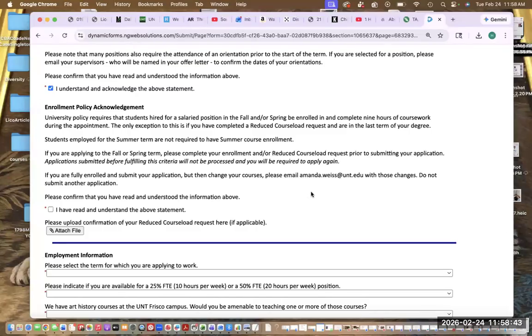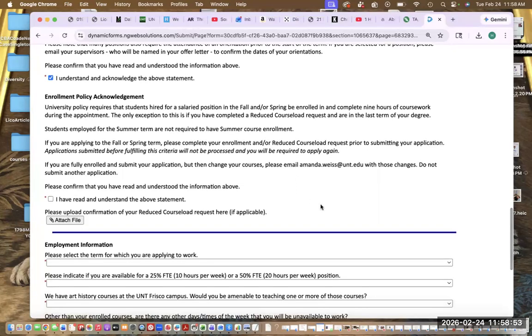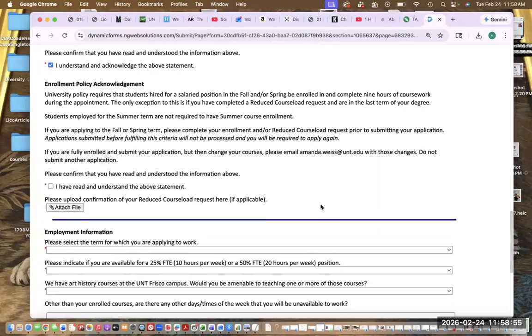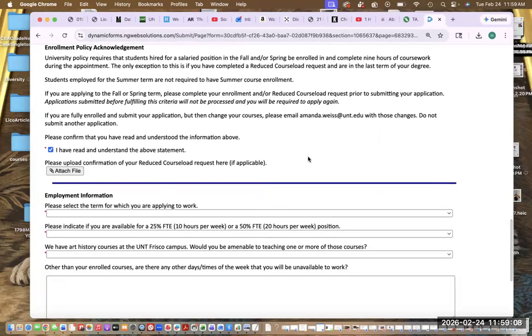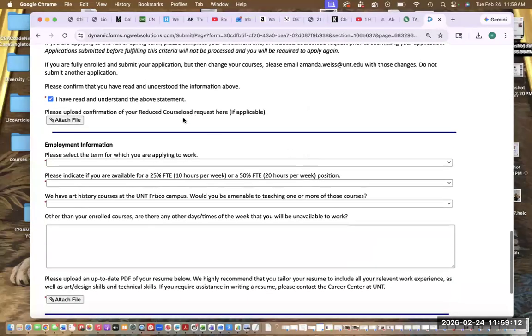Now during the summer, things are a little different. We don't require students to be enrolled in the summer term to be teaching or working in the college. So if you have filled out your reduced course load request form, please do so before you're applying for employment, and be ready to upload your form to this particular section. So I'm going to go here and tick, and then I'm going to attach that file. If I did have a reduced course load request that had been approved, it would be available there, and I'd go ahead and attach it.